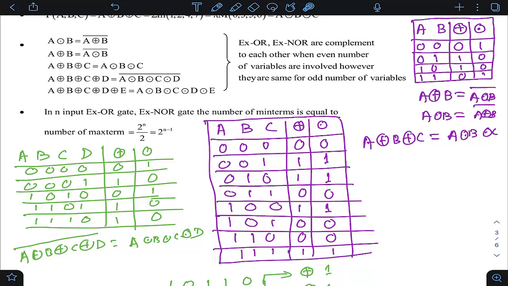But for the even variable case, that is the 2 variable case, 4 variable case, you will always get the complement relation. So popularly we say XOR and XNOR are complement to each other if an even number of variables are involved, and XOR and XNOR are the same if an odd number of variables are involved. This is the statement I have written: XOR and XNOR are complement to each other when an even number of variables are involved. However, they are the same for an odd number of variables.